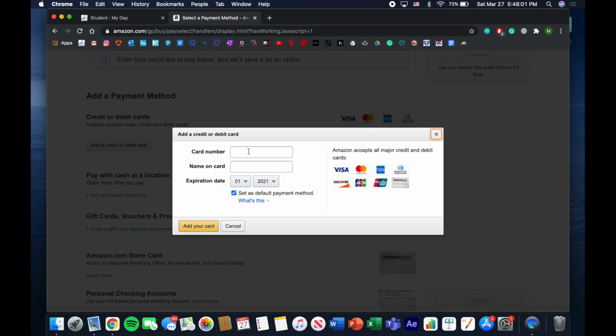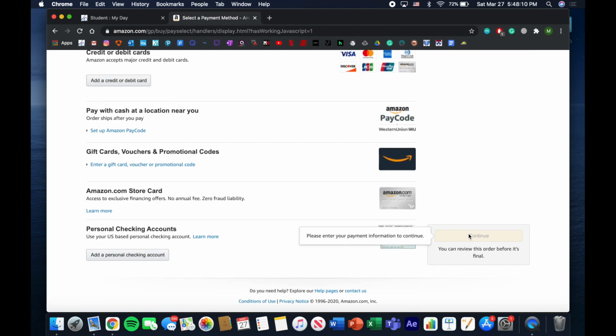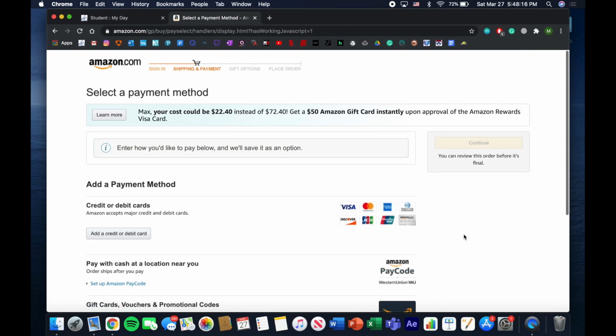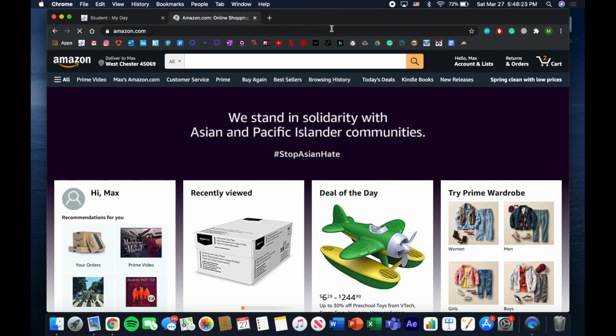I'm not going to put my card number in, for obvious reasons, but that's it. I'd hit add my card, and then this would be highlighted, available for me to click because I have a card in there. I hit continue, and then it will ask me if I'm sure. I'll just say I'm sure, and then that's it. It's been processed. You've done all you need to do on your end, and now it will be shipped to your house on that date.